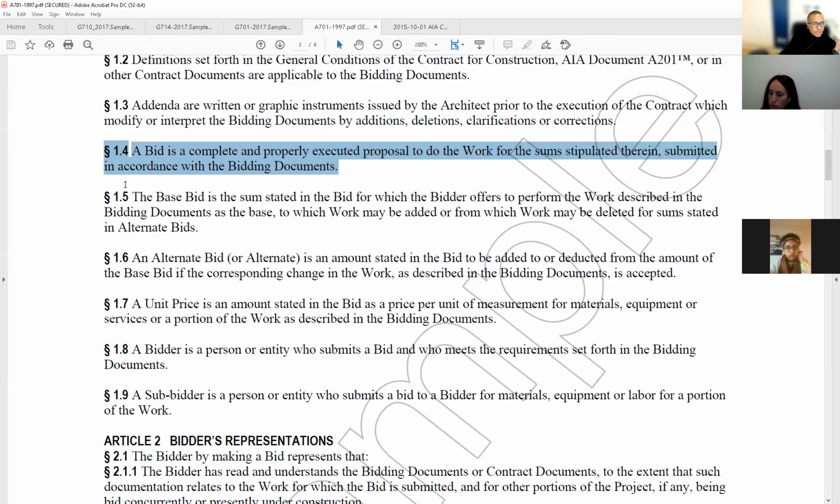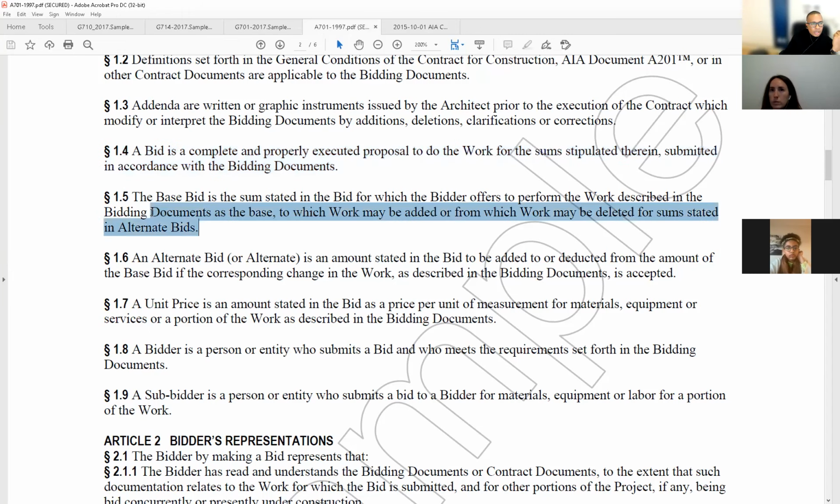1.5, the base bid is the sum stated in the bid for which the bidder offers to perform the work described in the bidding documents as the base. So the base bid is typically, okay, there is the 10 million that the owner wants, let's say, right? But then there are other things that they want to add or delete. So we will have an add alternate or a deduct alternate or something like that.